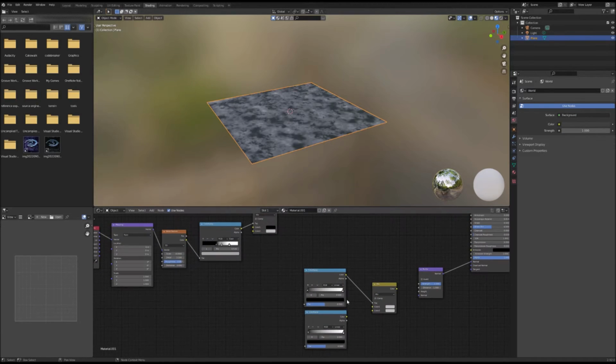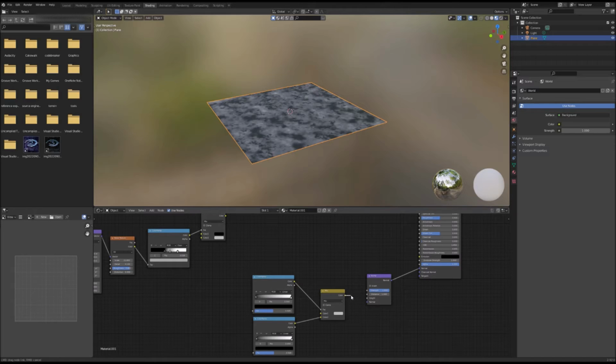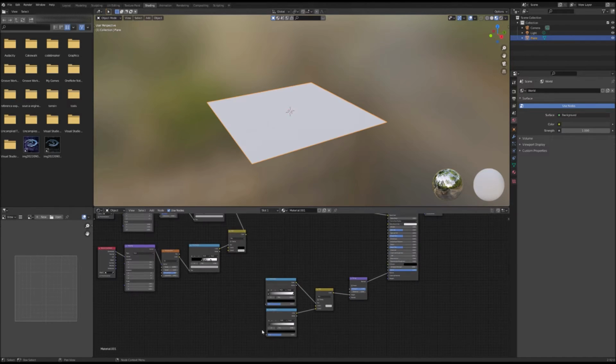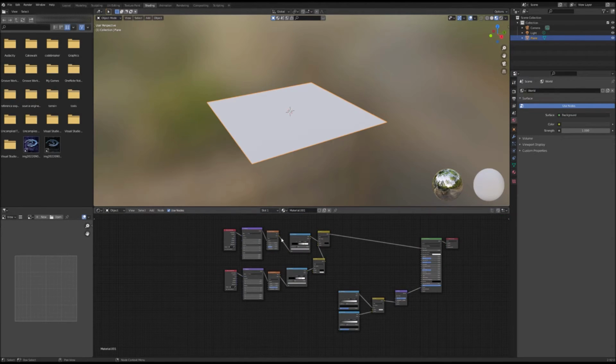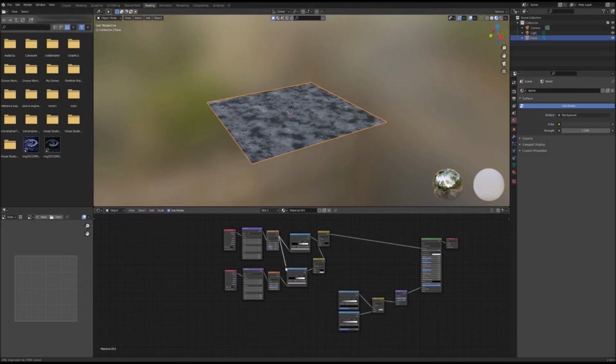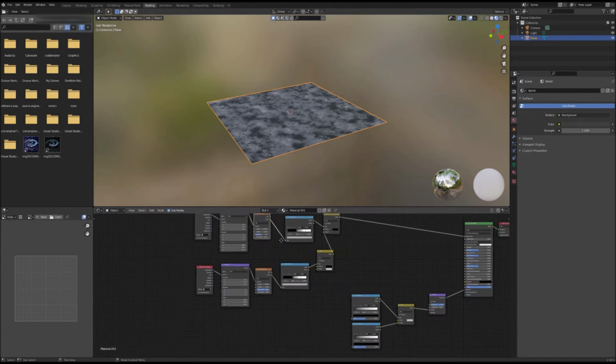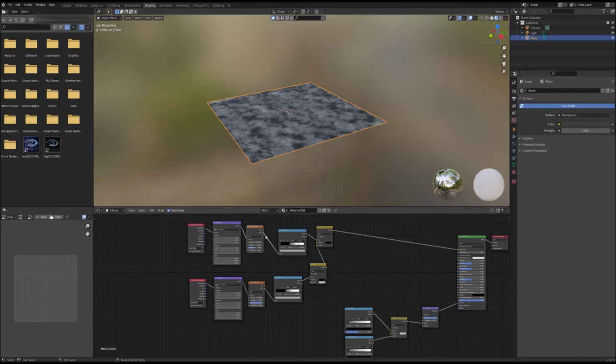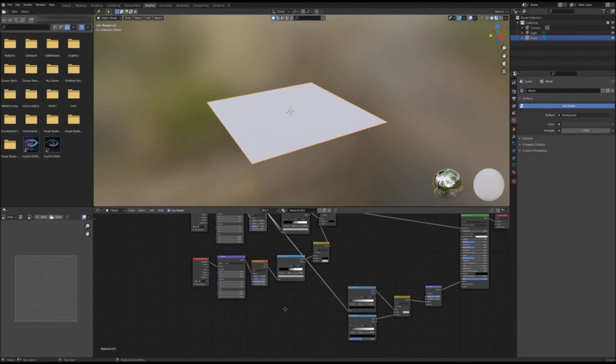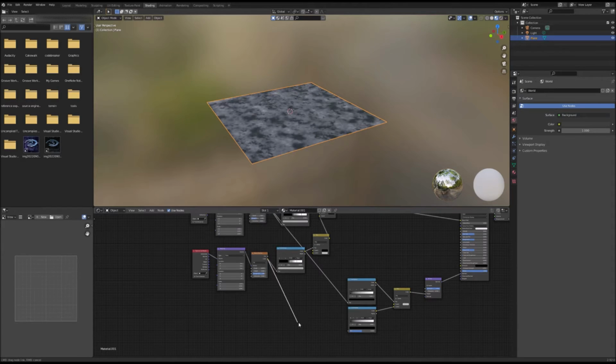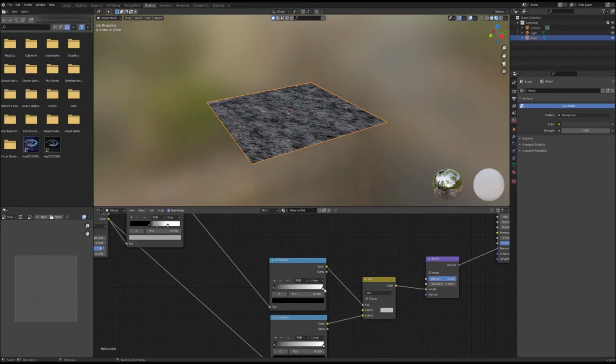Output the first color ramp to the factor of the Mix RGB, and output the second color ramp to the color 2 input of the Mix RGB. Then output the color of the Mix RGB to the height of the bump. Next, put the first noise texture color output into the first color ramp that you created for the bump map, and put the second in the second color ramp that you created for the bump map. Then adjust to your liking.